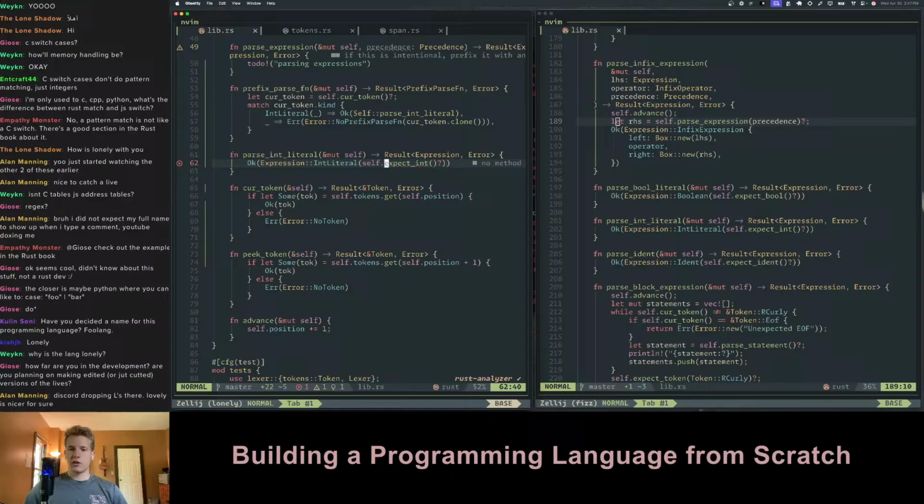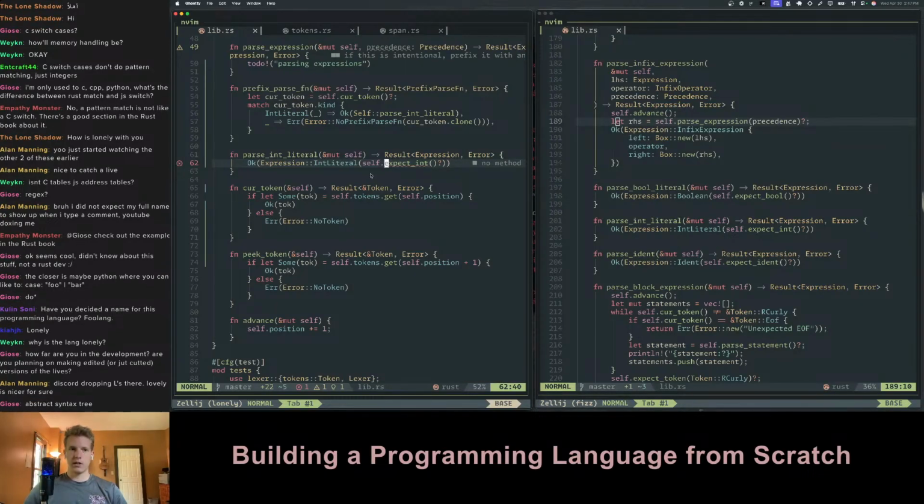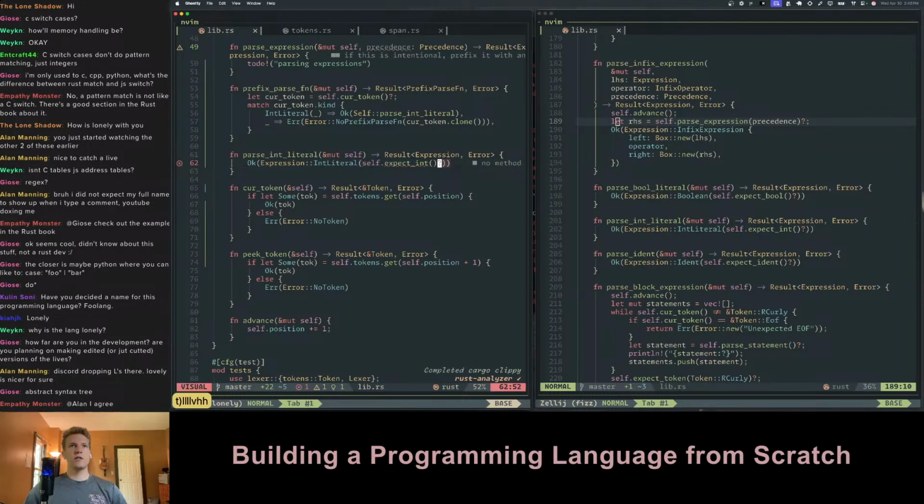Discord dropping L's there. Lovely is nicer for sure. Yeah, Lovely is good too. Lonely, Lovely, I'm not really sure yet. It's been called Lonely so far. Lovely's good. Maybe we'll change it. I don't know. Who knows if it's going to be called Lovely? You kind of convinced me that Lovely was better. That was the initial idea. Lonely was more just funny. What do you guys think? All right, we're going to do a poll. Chat, we're doing a poll. Start a poll. Which is the better name? Lovely or Lonely?